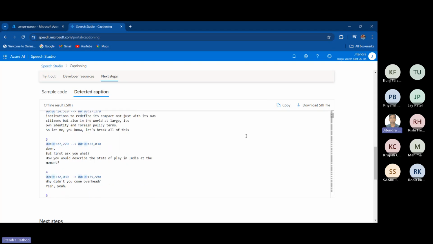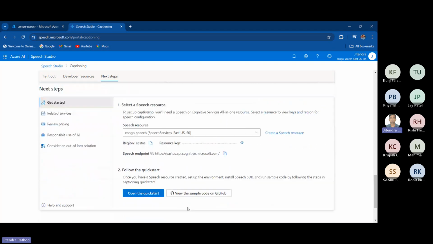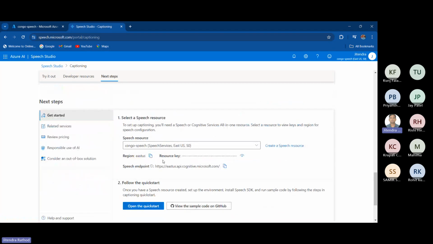Okay, and also you can have the information about the endpoint of this particular service here. This is your endpoint. From here you can copy and paste it inside your application.